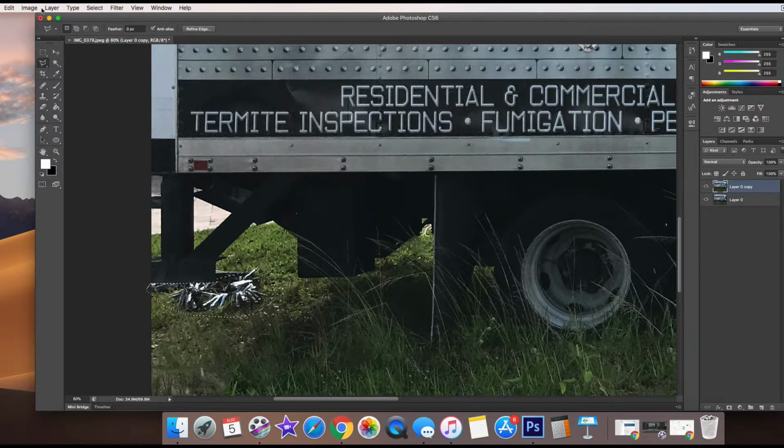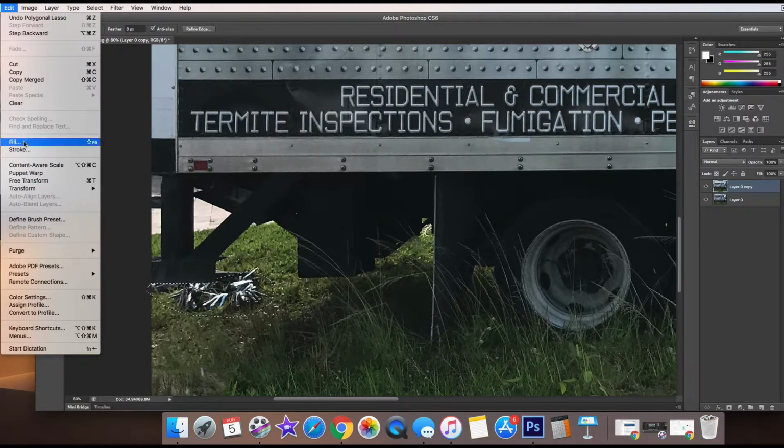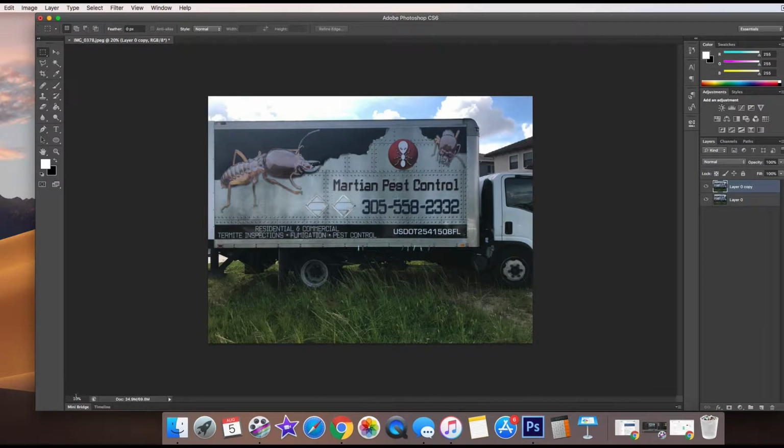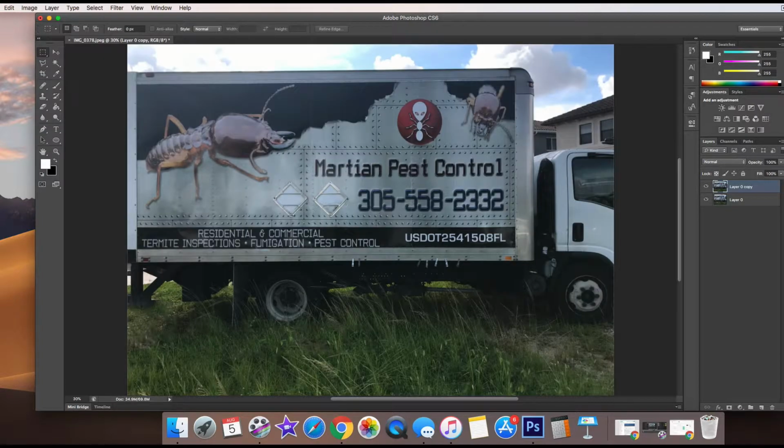All right, let's fill. And there we are, and let's see what it did. Let's zoom out here. And we can see that it looks pretty good. Anybody looking at this, unless they're zooming in and trying to check where the lines meet, is not even going to notice that there's anything there, which is kind of the idea.